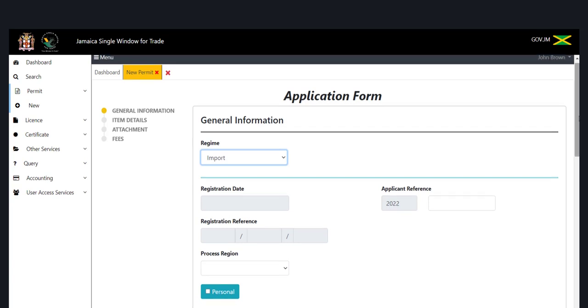Now we have 4 pages on our application, which is mostly standard for our JSWIFT permits. In our application, we will be completing 2 of the 4 pages, which are the general information page and the item details page. Now let's first complete the general information page.